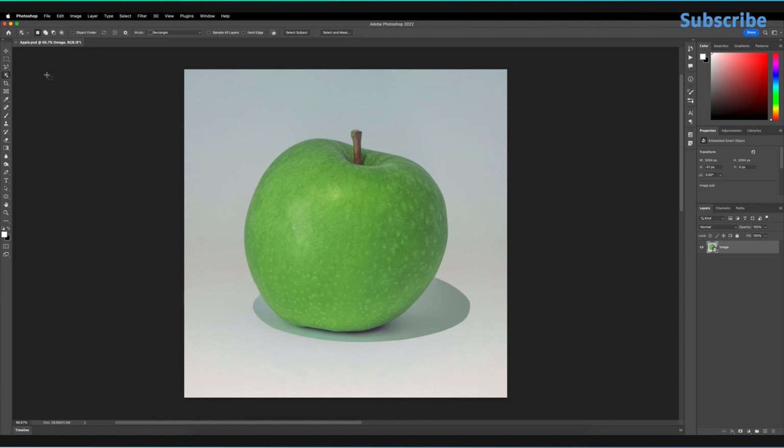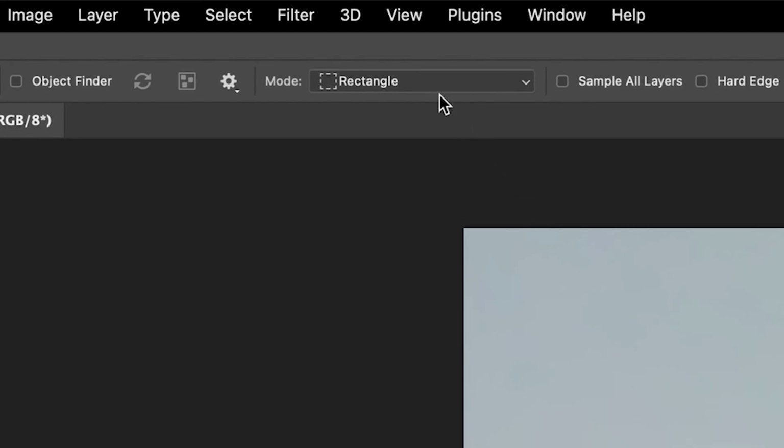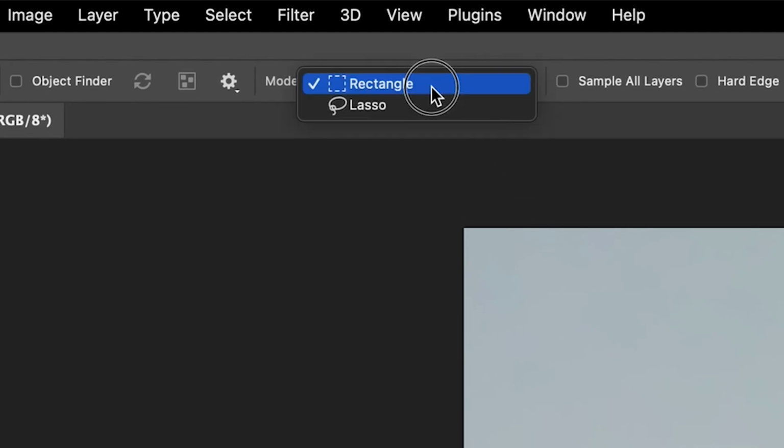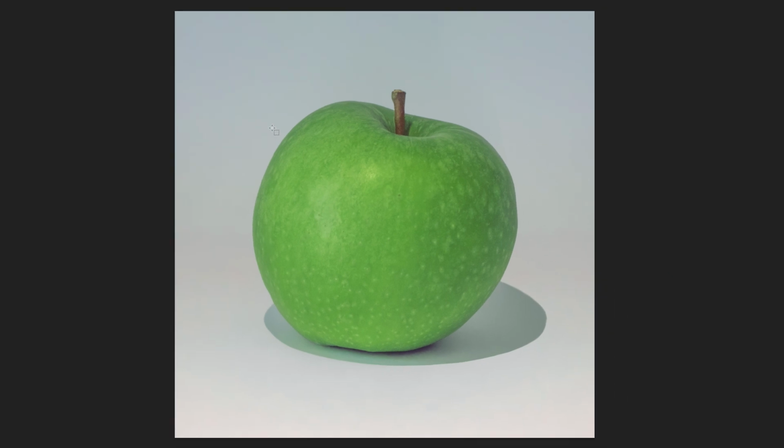But first, how does the object selection tool actually work? Well, what we need to do is select a mode for the object selection tool so that we can actually tell Photoshop how we want to find our object in our image. So I'm going to quickly leave it on rectangle, but we also have the lasso option available, which allows you to freeform your selection. So just selecting the rectangle, all we need to do is actually draw a box around our object. So for example, I want to select the apple, so I'm going to draw a selection around that object. Then Photoshop's going to analyze that area that we've drawn and try and find an object within it. And now we have a selection around our apple.